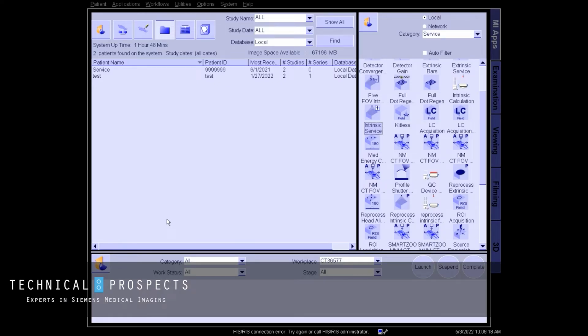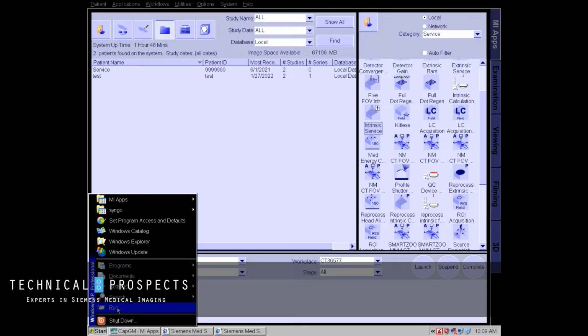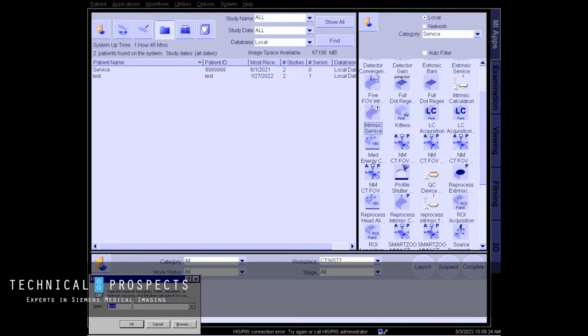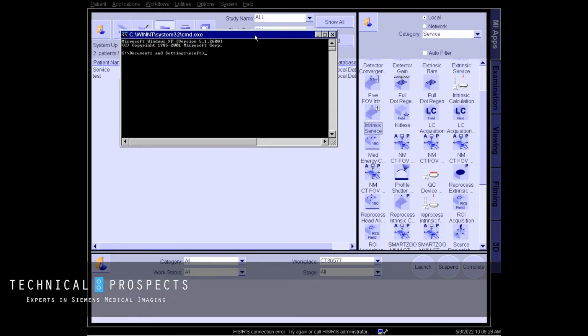To gain access to the Telnet for the SNAC, we're simply going to hit the Windows key, then Run, and then CMD or command code. This will bring us up a command window.